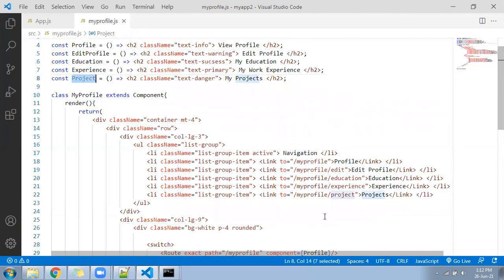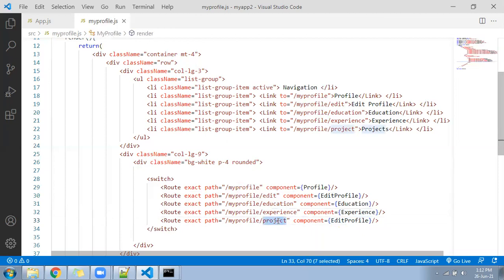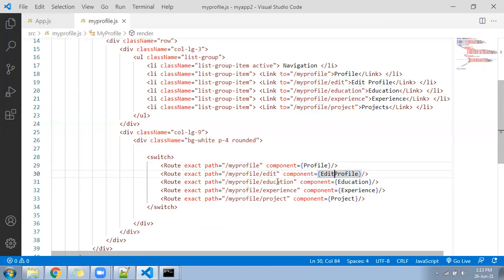Project component. Let's go here, right? Sorry, this should be the project component. So the path is nothing but what you have written here, and the component is nothing but what you have made on the top. Look here. By default, if it is my profile, then the profile component. My profile/edit, then the edit profile component. My profile/education, then the education component. My profile/experience, then the experience component. My profile/project, then the project component.